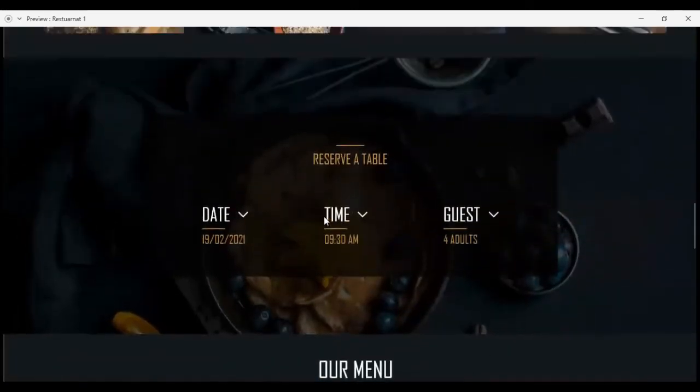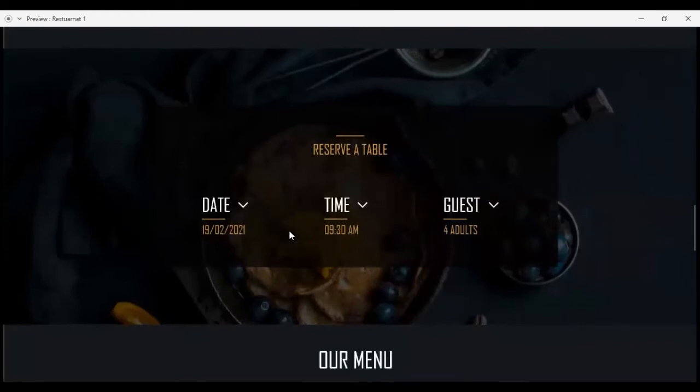Now moving down to the reserve section. The reserve section is very simple. It's an image, and on top of the image we have a square box which also has the same feature. The opacity on the box has been taken down to around 50, 60, 70, 80%. And then we have the title, reserve a table.